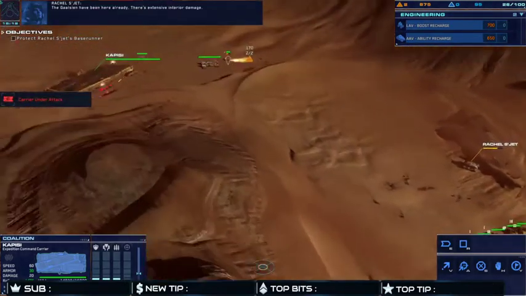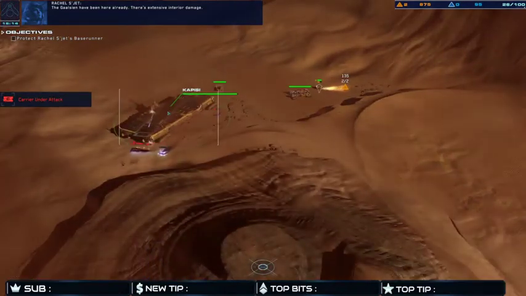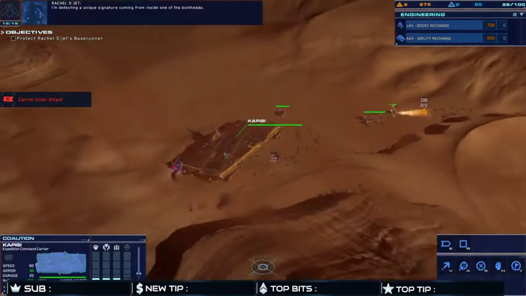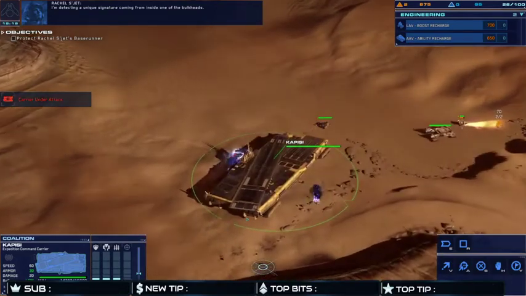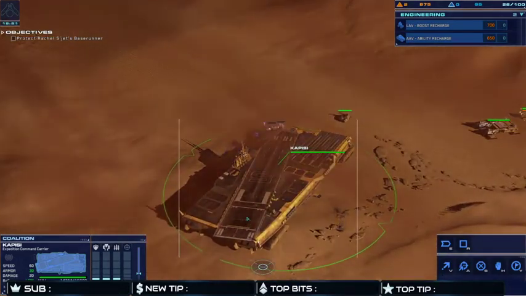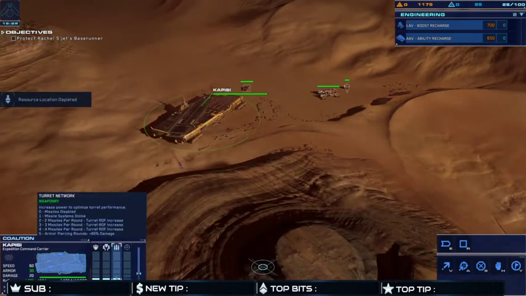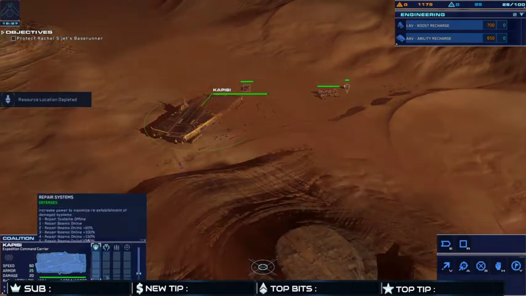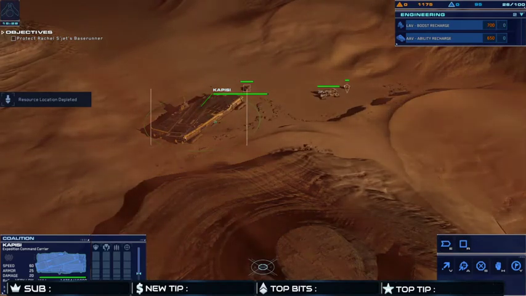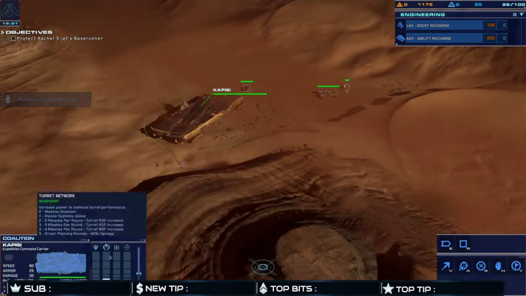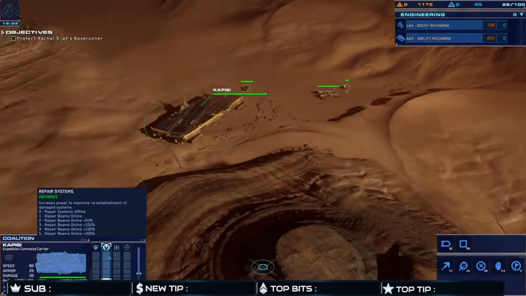The Galcian has been here already. There's extensive interior damage. I'm detecting a unique signature coming from inside one of the bulkheads. South strike craft. This may be what the Galcian were searching for. Beginning bulkhead deconstruction. Weapon systems offline. Carrier repair systems are unavailable. Armor systems inoperative. Be advised. Carrier repair systems online.